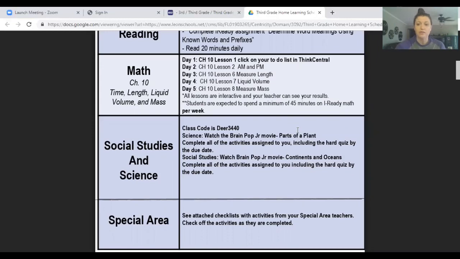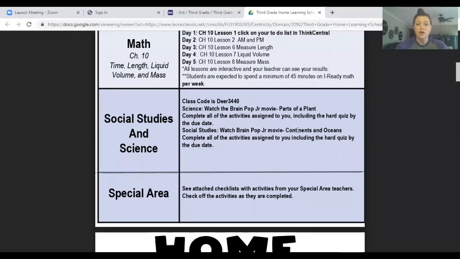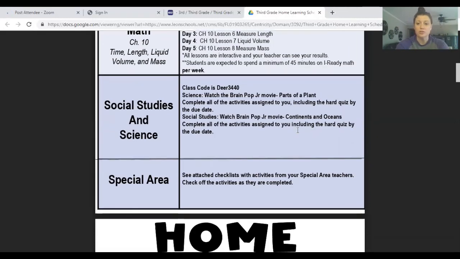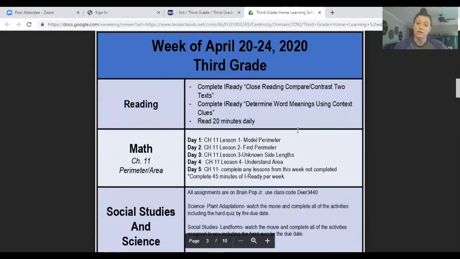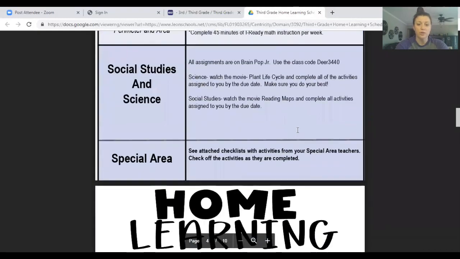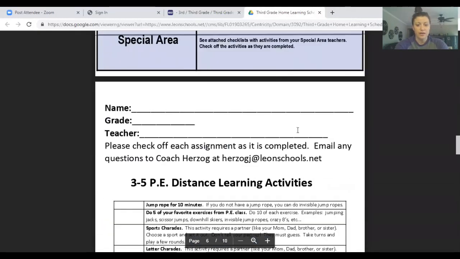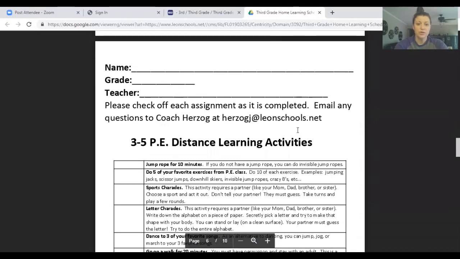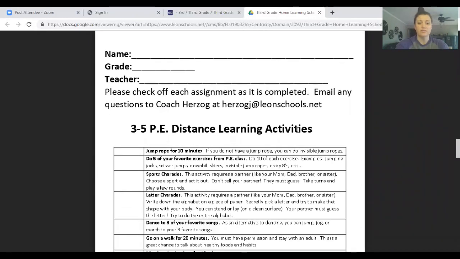Special area has created their own checklist, which is also attached to this PowerPoint. It's just after the weekly assignments of up through May 8th. So I'm just going to scroll down there, briefly show you what the special area has, and then we'll come back to reading, math, and science and social studies. So here, there's next week and the following week, and so on. And then we get to 3 to 5 PE distance learning activities.